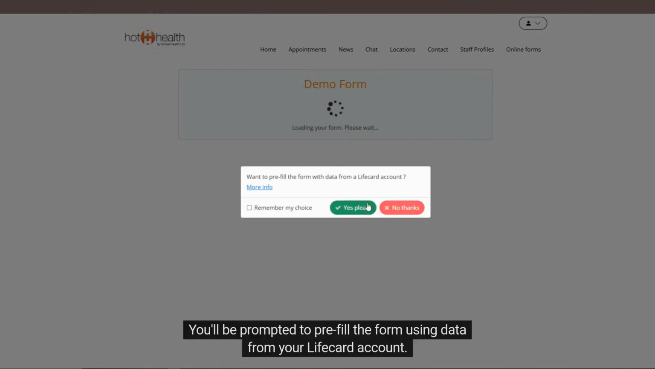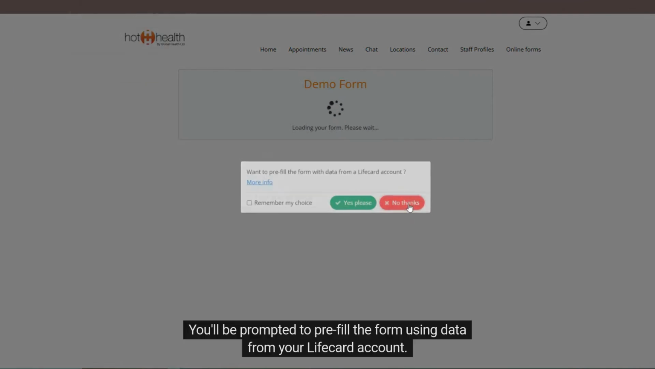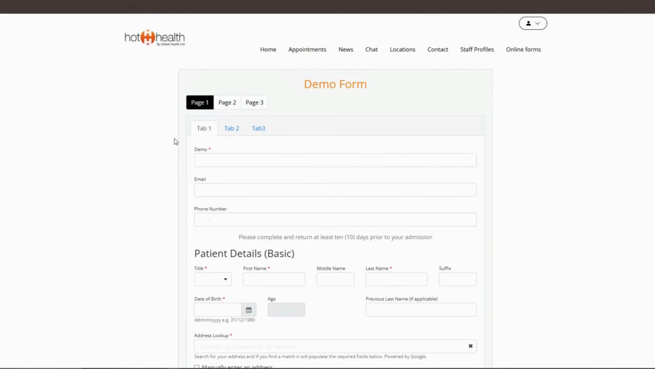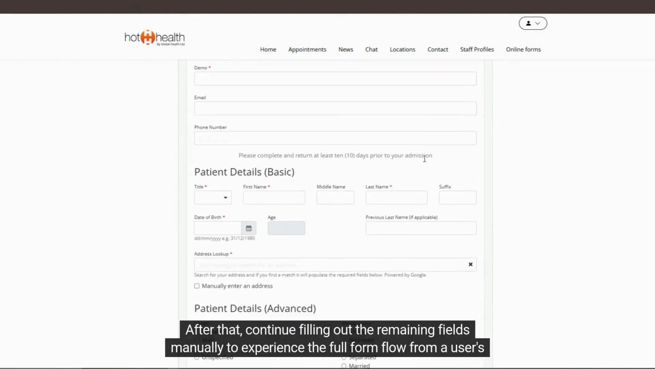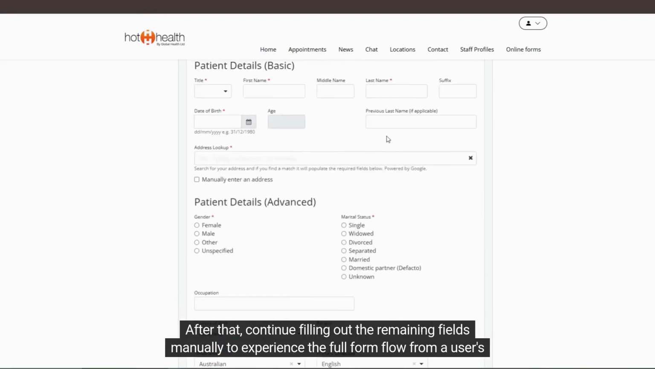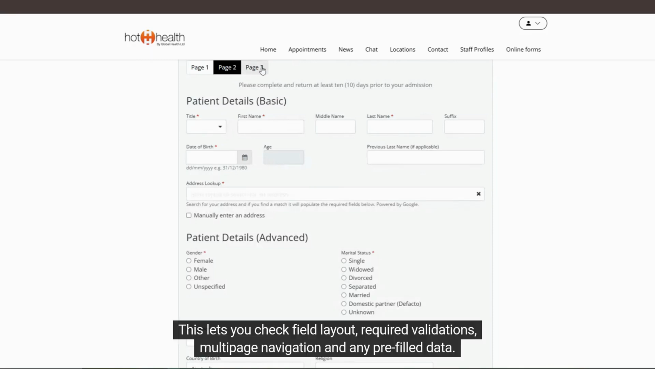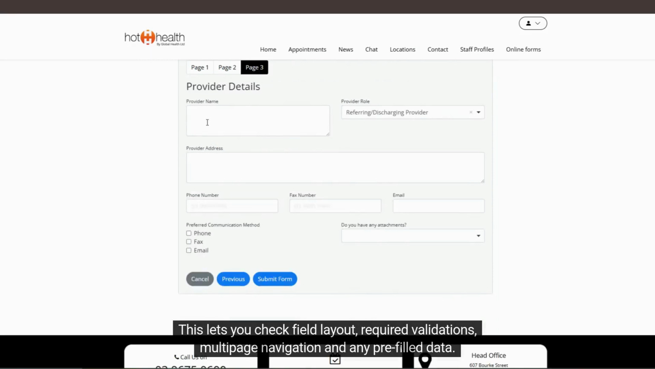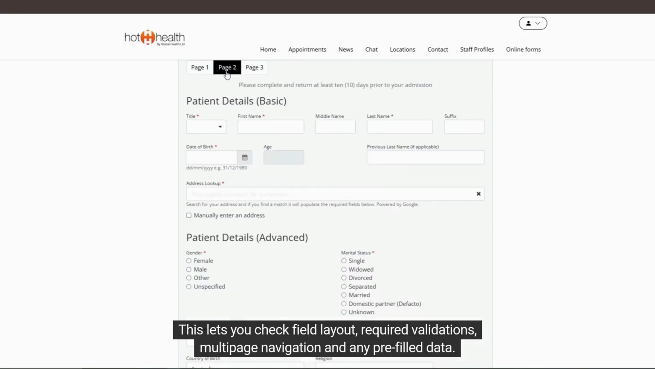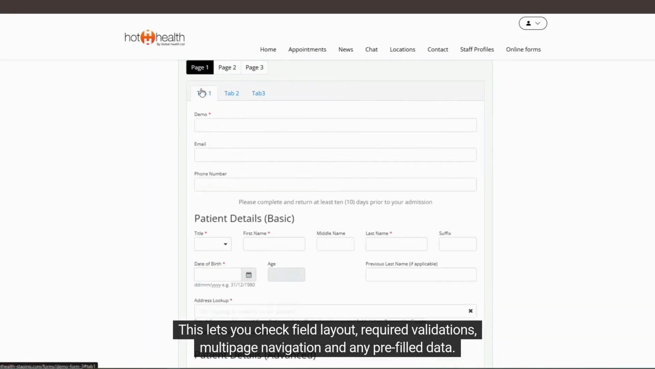You'll be prompted to pre-fill the form using data from your Lifecard account. After that, continue filling out the remaining fields manually to experience the full form flow from a user's perspective. This lets you check field layout, required validations, multi-page navigation, and any pre-filled data.